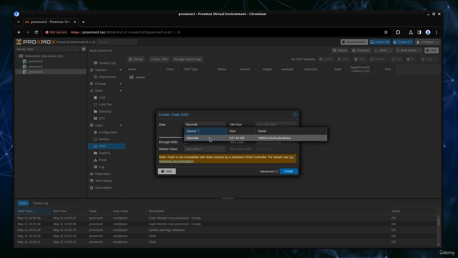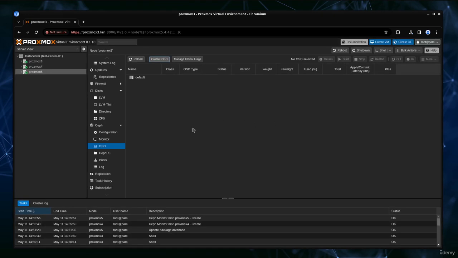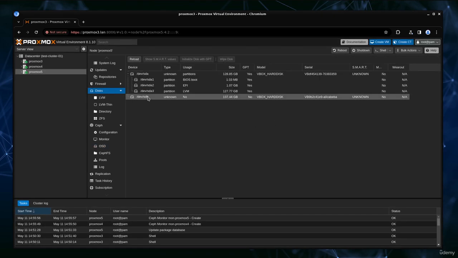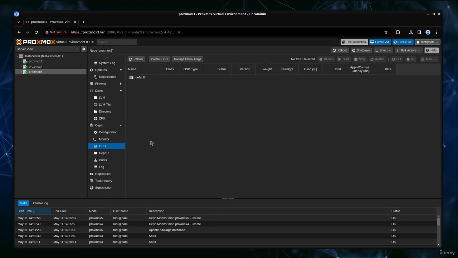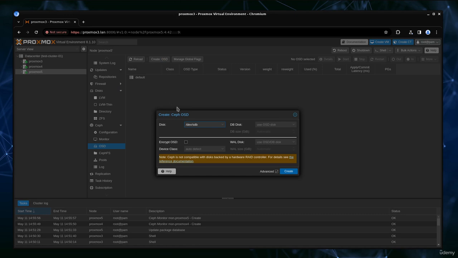So if your disk isn't visible here, you can also switch to the disk section. Here you can check if your disk is in use, and you can also see if there are any partitions on it. In addition to that, it's also possible to wipe the disk. And if your disk doesn't contain any partitions, doesn't contain any data and isn't in use, it should be visible here after clicking on Create OSD.